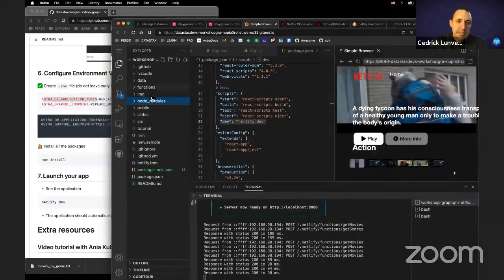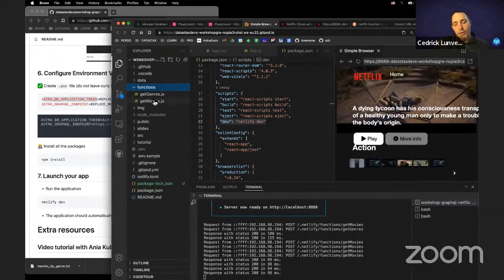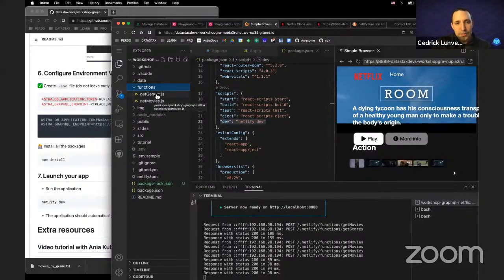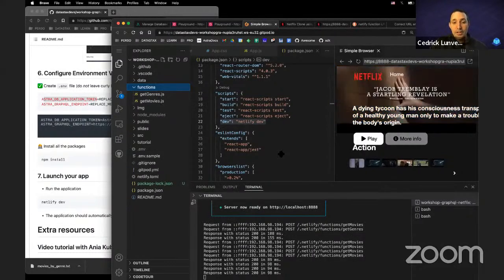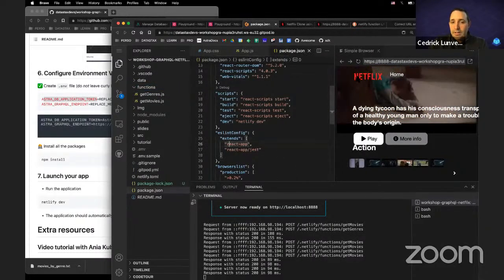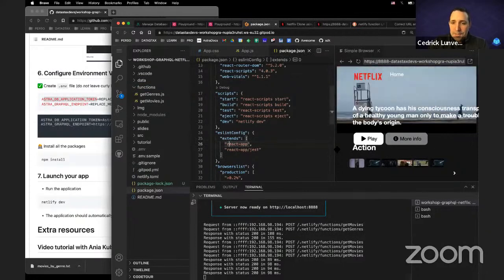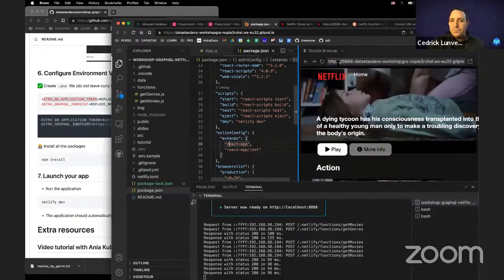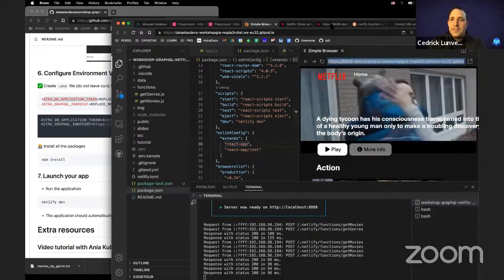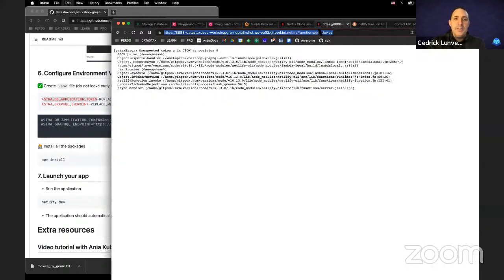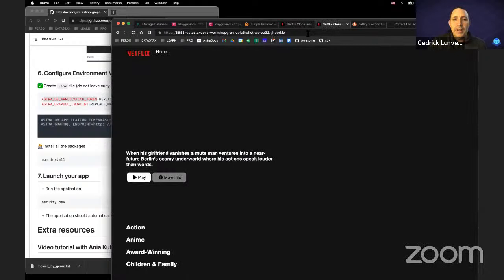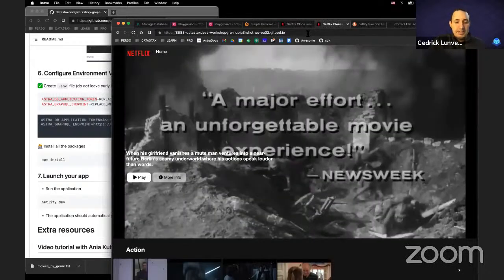I created a functions folder, so Netlify knows that in the functions folder you will find a function. And then look at that, the app is starting here. Maybe it's too small, so I can make it bigger. By the way, you can now access this URL and see the same things as I do.